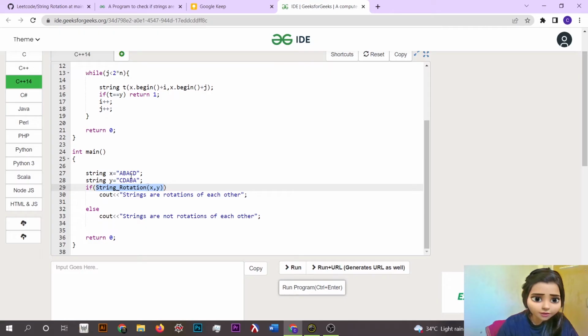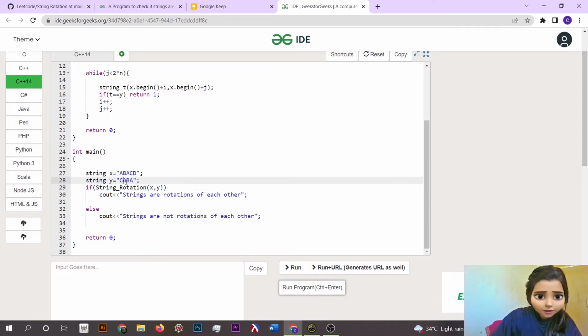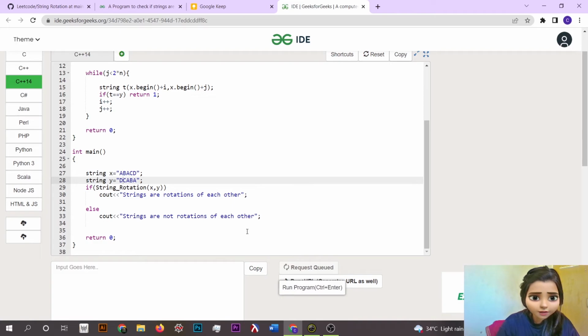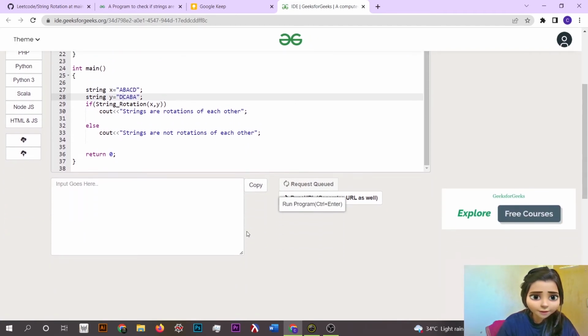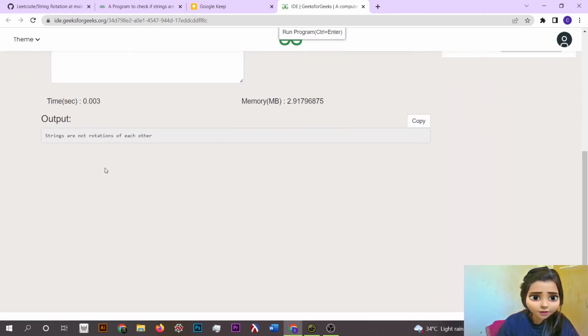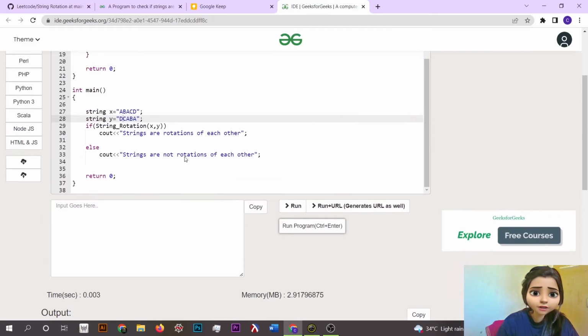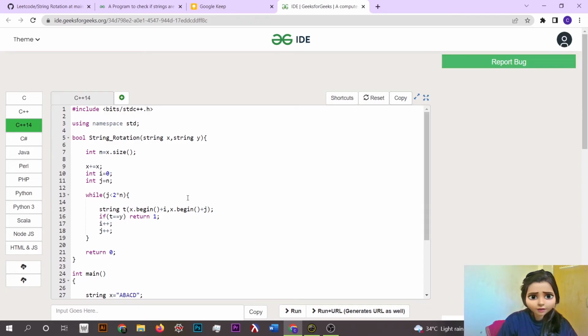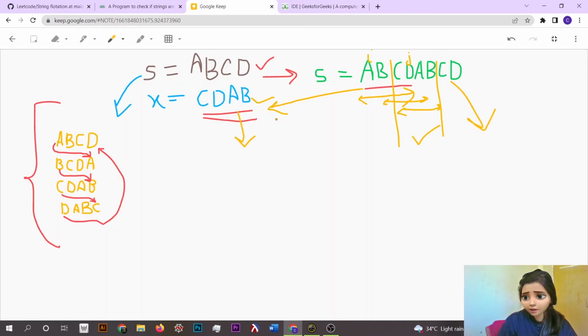So let's suppose instead of this, I can do this. Now this should not be a rotation, right? So you can see the strings are not rotations of each other. So this is the overall idea of solving this problem, and it's quite simple.